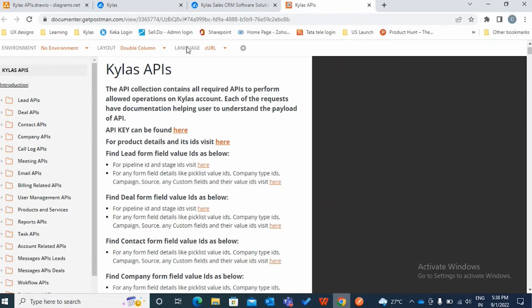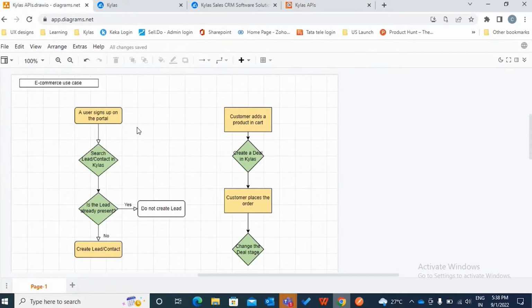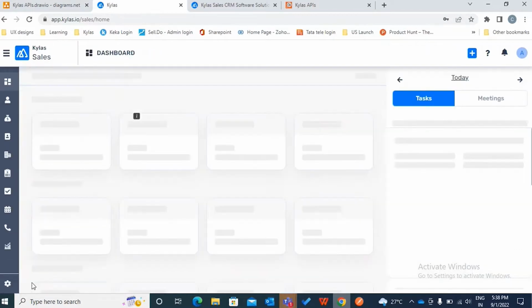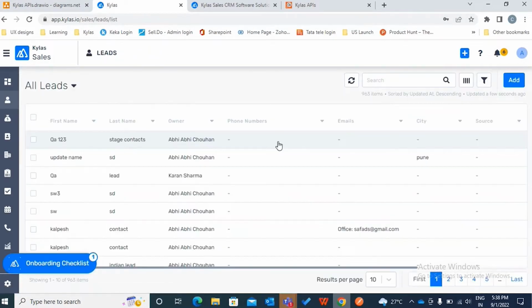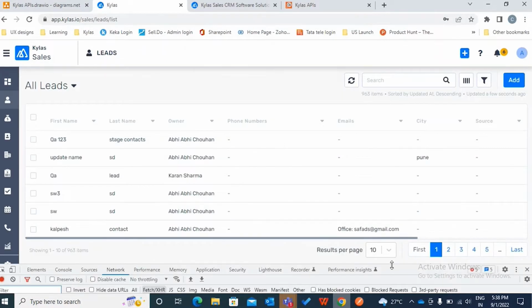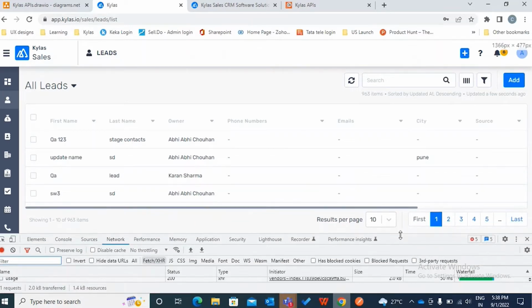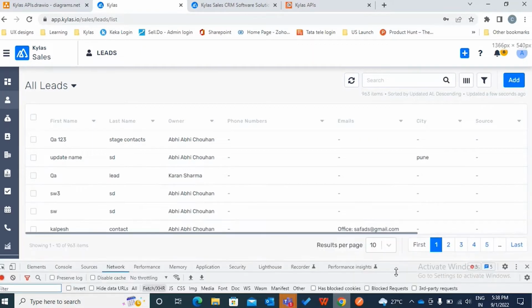Right? Now, let us begin with the first use case, which was that whenever a person signs up on Kailas, you should be able to first of all find whether there is a lead already there in Kailas or not. Okay. Now, I will also try to show the same thing via the user interface of Kailas, followed by the API, so that we can validate the results that we are getting in the APIs. Okay.